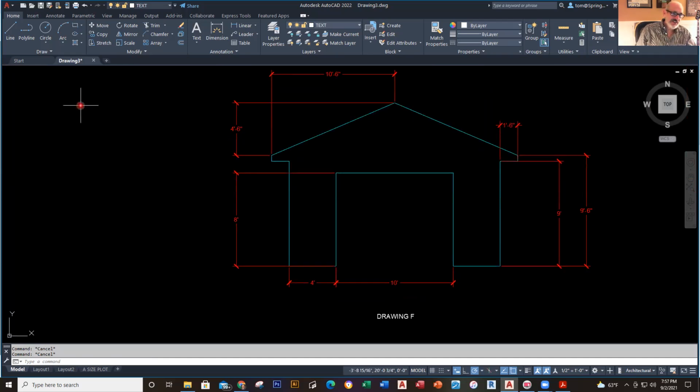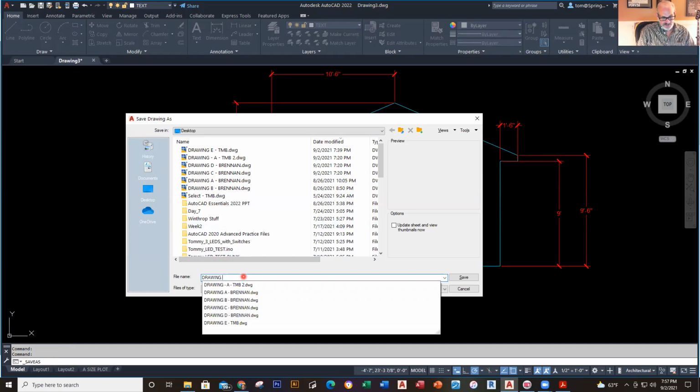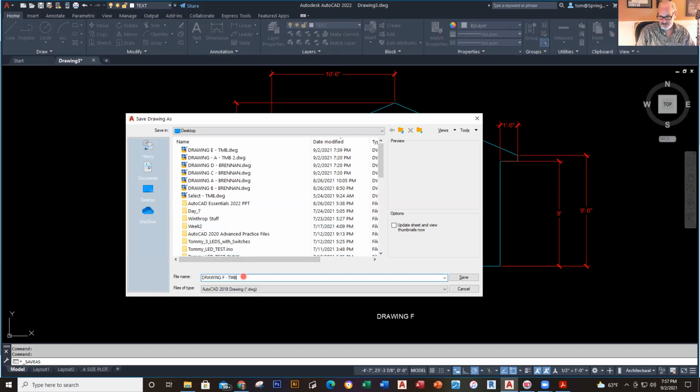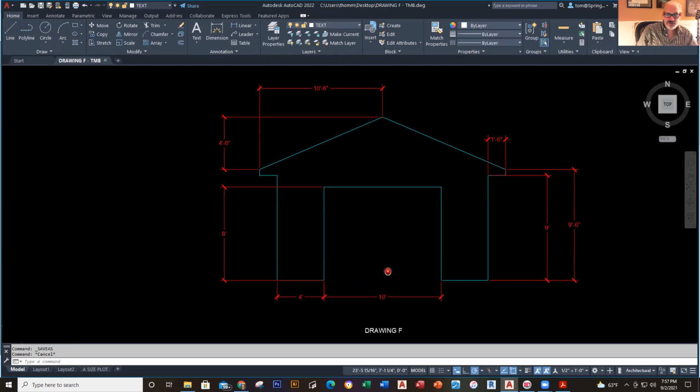Okay, so now that's another one in the can. So we'll go to save as, and that one's drawing F with our initials on there. Just like that. There we go. Okay, making good progress here. That looks good. Okay, so we're going to push on a little bit deeper.